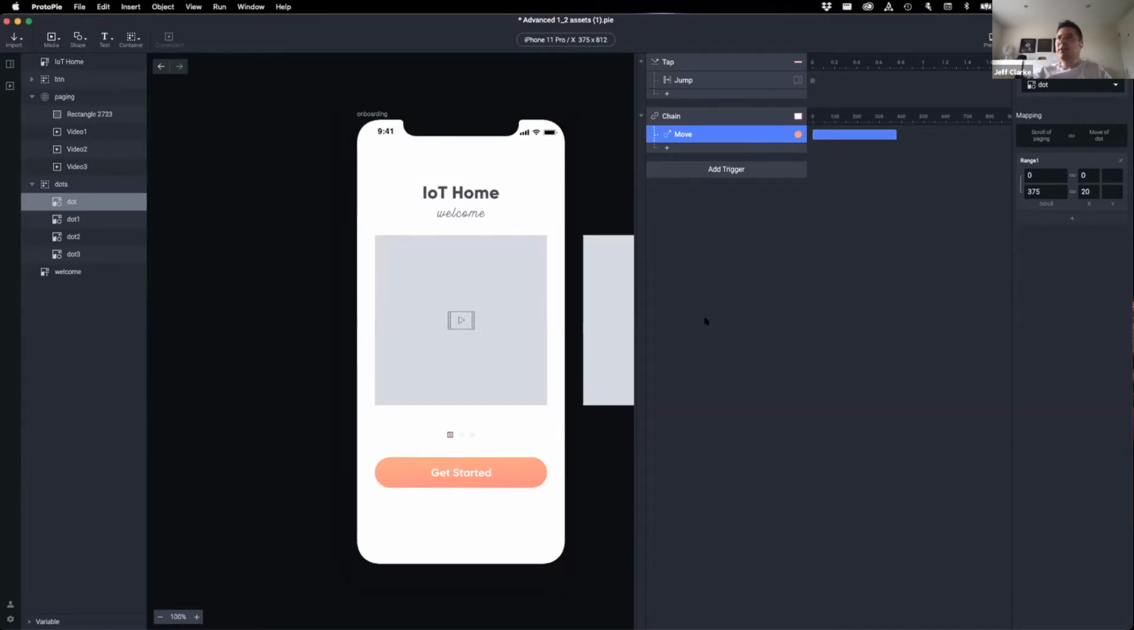In the chat, can anyone tell me what I would need to do in order to set this up to scroll to the third dot? I'll give you a minute in there. If you don't know, that's okay. I'm going to show you anyway. The plus icon, yeah. So there's a bunch of ways you can do this. And the plus icon is one of the ways that I'm going to show you. I'm going to show you a bunch of different ways, actually.